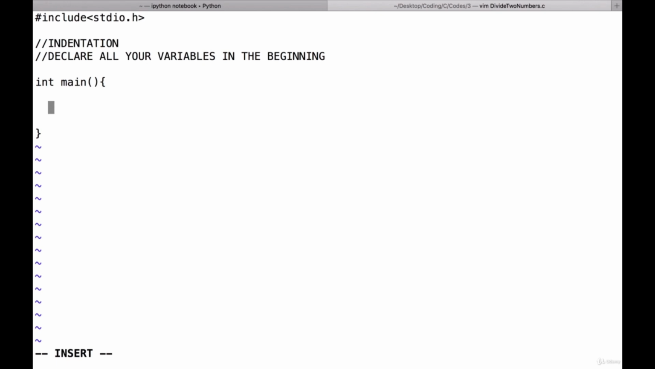So now what we want to do is divide two numbers, but we want to take these two numbers as the input from the user. So we don't want to put these numbers inside the code. We want the user to give us numbers. And the way we do it is, step one is the same. Step one is declare your variables.